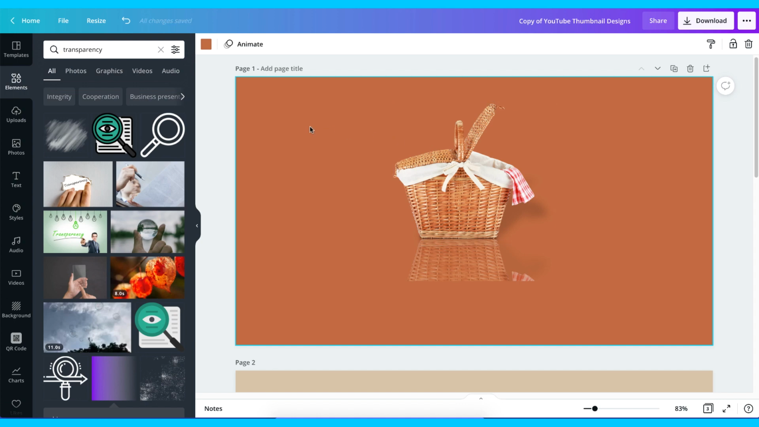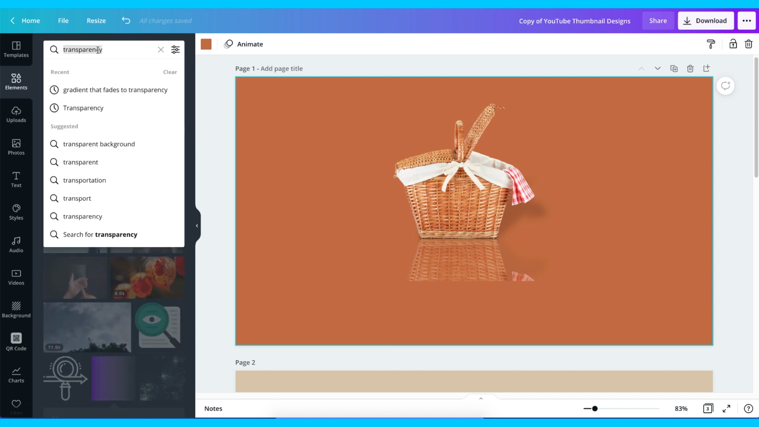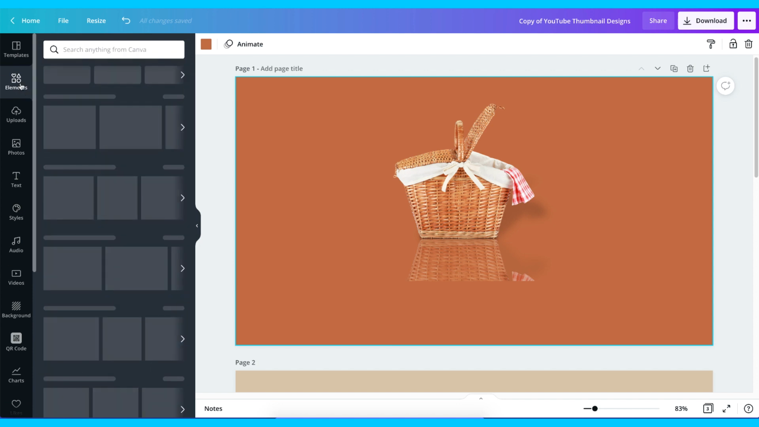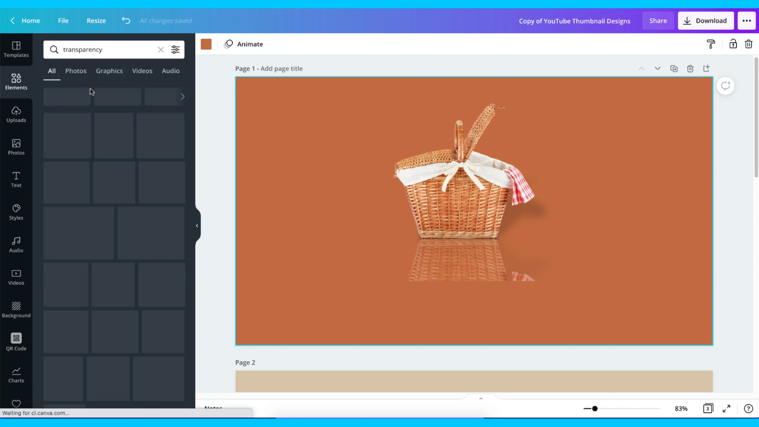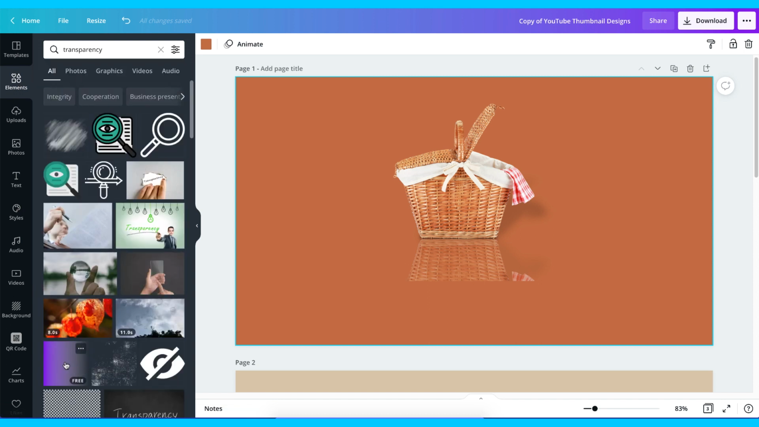Now that's why you have to use a background like this, and I'm going to show you what you need to use this background to do. Now when you go over to your element here, you're going to search for transparency, just type it out, and you're going to find this here.